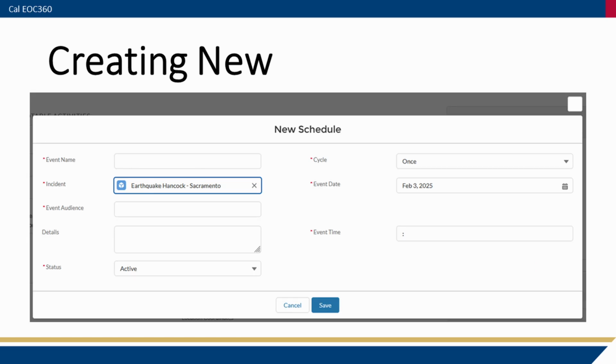Creating a new schedule entry is straightforward. If you use the widget, your incident will already be listed there. If not, find your incident first to tie your schedule to that set of records. The event audience is who needs to attend. The cycle refers to whether the meeting happens once or if it's repeated.